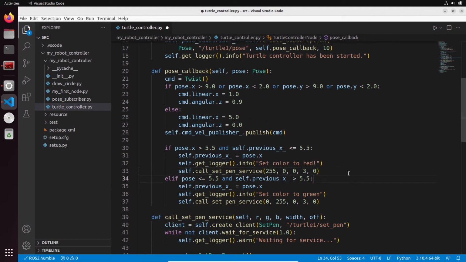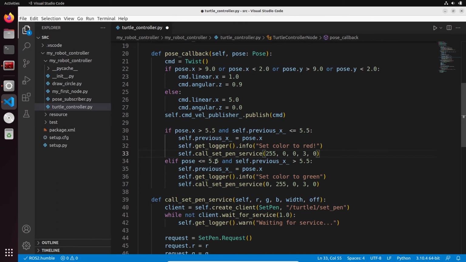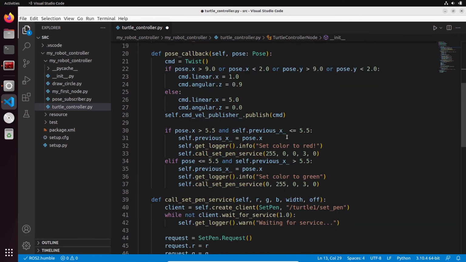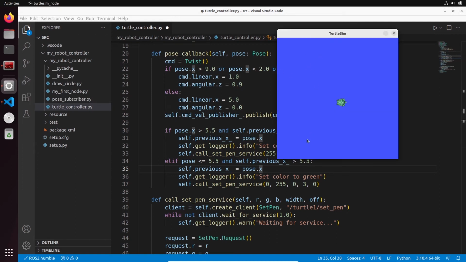So that's a very quick way to solve this issue. Maybe there are different logical ways to do that, but this is quick and easy, and that's going to be enough for this tutorial. So we initialize the previous x to 0, it doesn't really matter. And then when we go from left to right, we set the color to red. We also save the previous x, and we do the same when we go to the other side. So if we stay on the left, we are not going to call the service. If we stay on the right, we are not going to call the service, only when we cross the middle.